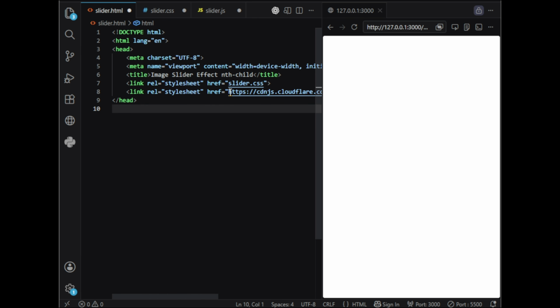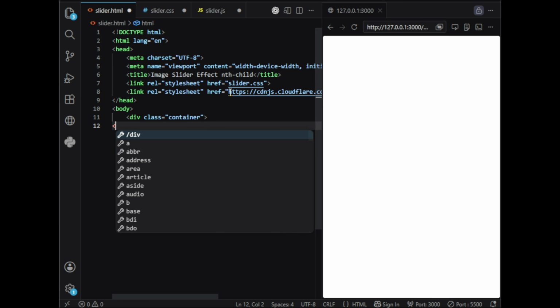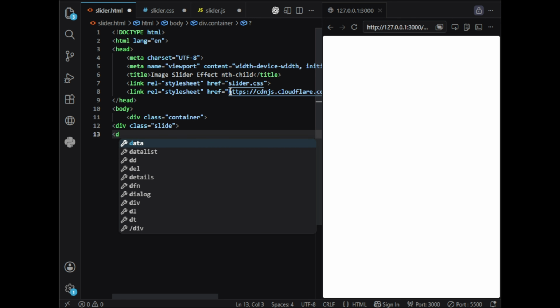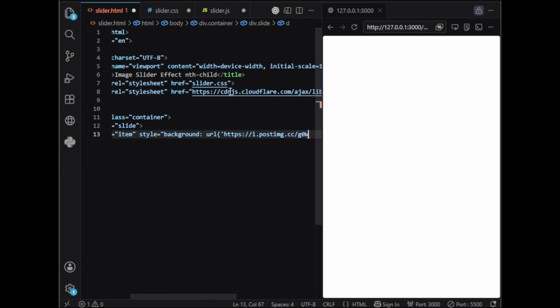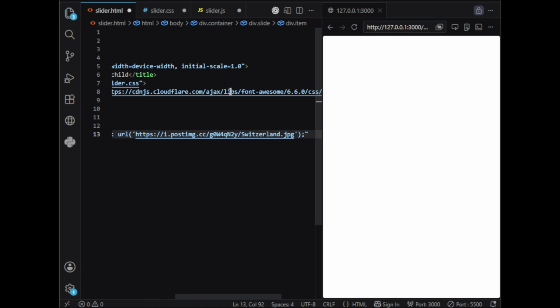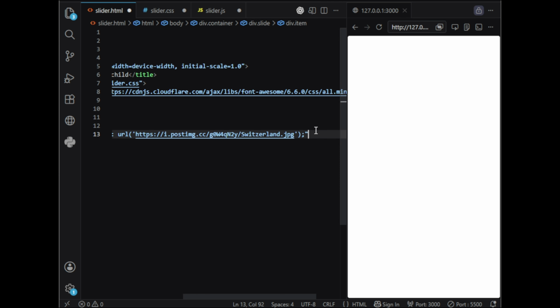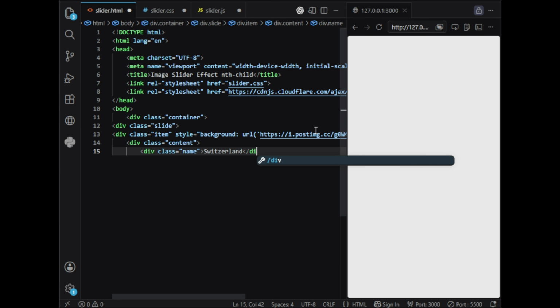Inside the body, the entire project is wrapped inside a main container. Think of this container as the stage that holds the whole slider system together. Inside that container, we have another section called slide, and this acts as the track that stores all the image cards. Every individual slide is represented using a div with the class item. These items are the actual slides users see moving across the screen.